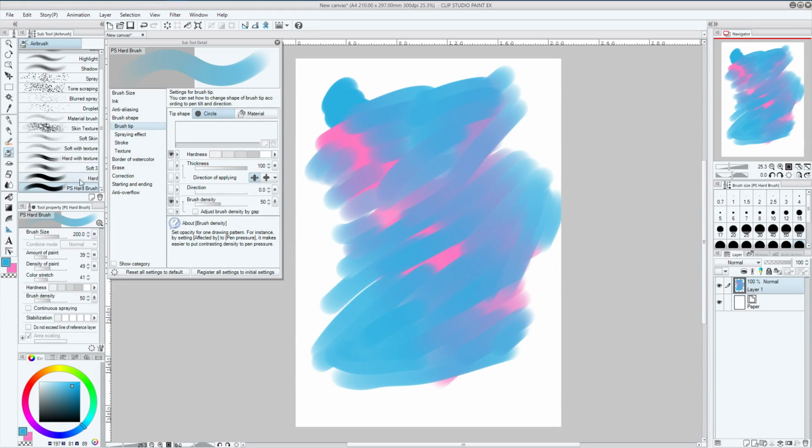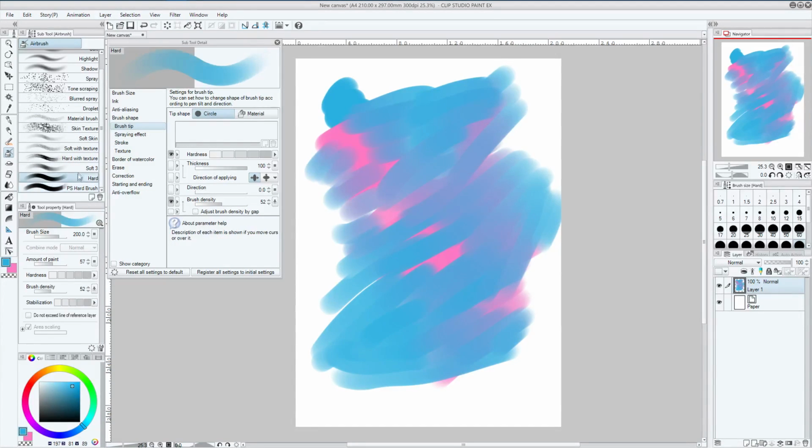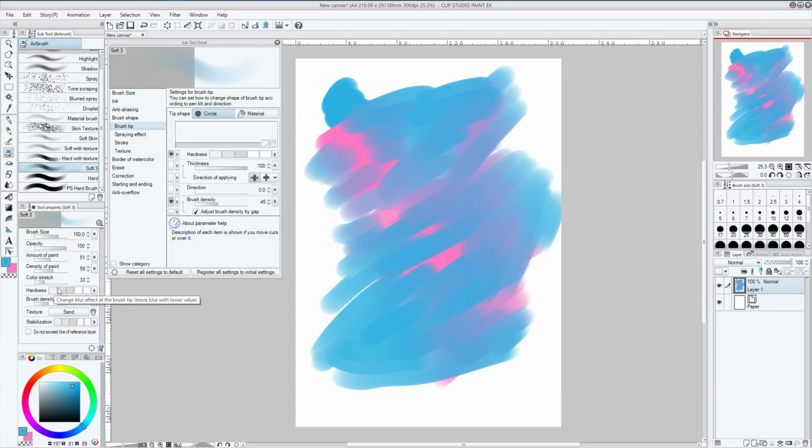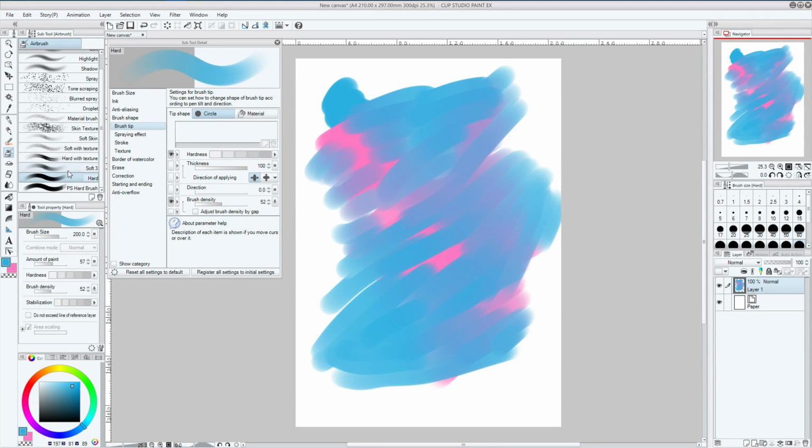As for myself, I have created two different brushes for this, so I have a hard brush and I have a soft brush, because I like to keep my soft brush with different settings from my hard brush. I like to keep the hardness quite low, for example, and I have different settings for the color stretch and density of paint as well.